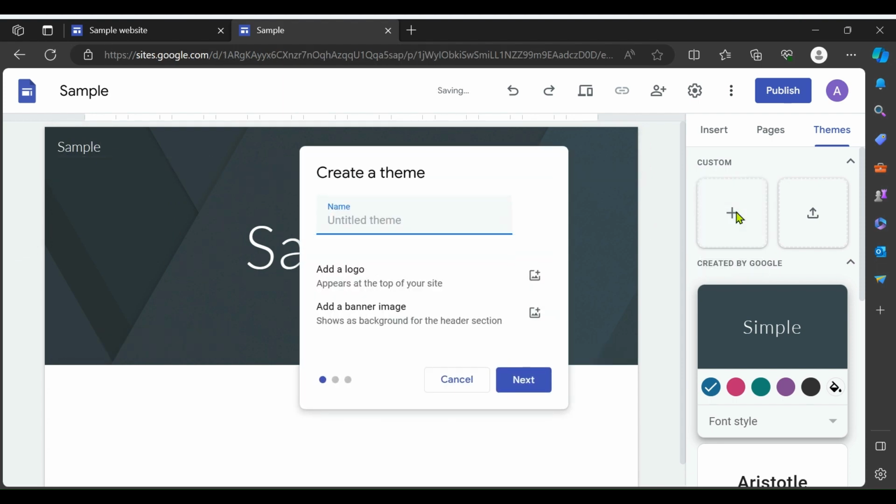So we need a theme for this site, and I'm going to create my custom theme. There are themes provided below. So over here, I will keep the theme's name. I can add a logo from my computer or from Google. And for above the site, I can add a banner image.